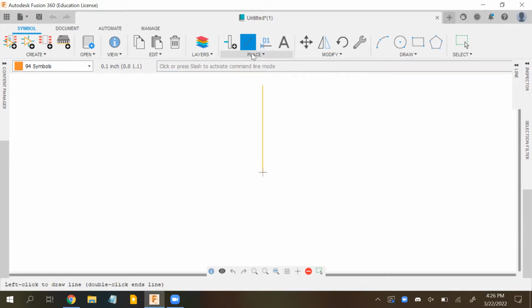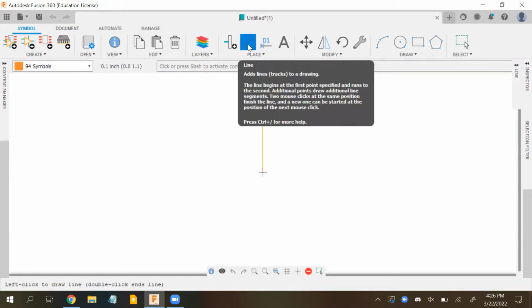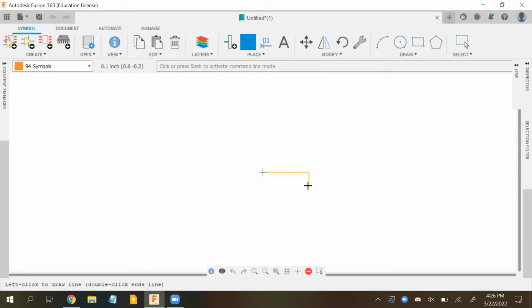You can go up to the place menu and click on the line tool, and this allows you to draw lines on your schematic. We're going to start this line from the origin here, which is this little cross mark, and the cursor is the slightly darker cross. So we're going to click on the origin and then drag our line to wherever we want to draw our box, and then just left click to place down the line. When you're done, you can press the escape key to stop whatever you're doing.